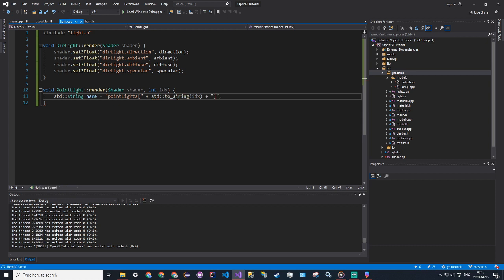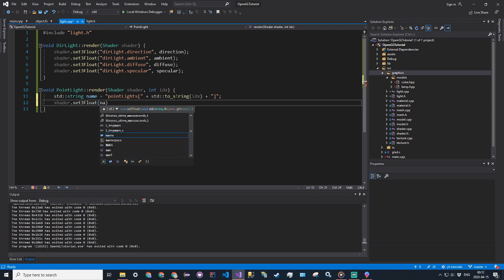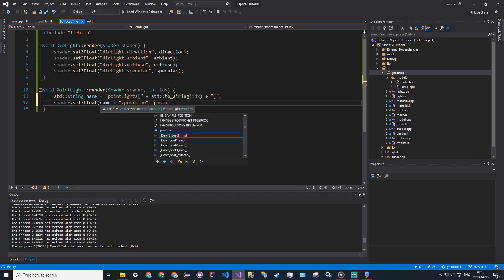Okay, and then we want to set all of our properties. This is going to be a pain in the ass. All right, shader.set3Float, name plus dot position, and pass in position.